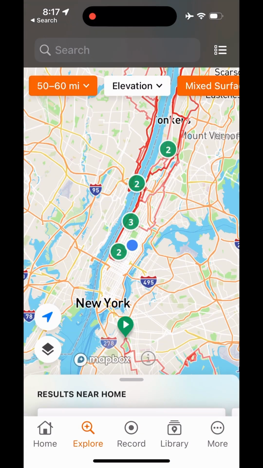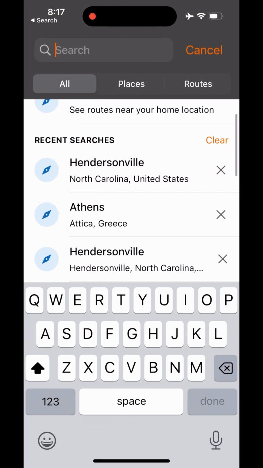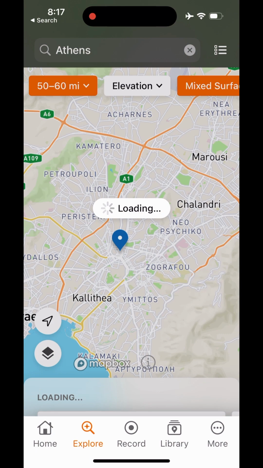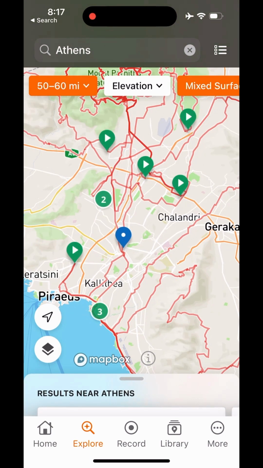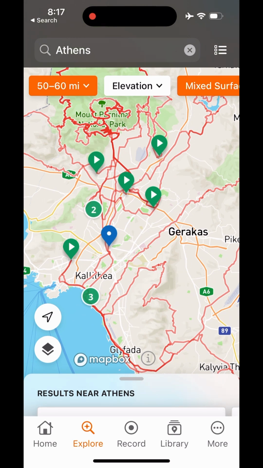And remember, this Explore feature works anywhere in the world where cyclists are logging rides, such as Athens, Greece, where I'll be this summer. So have fun exploring and let me know if you have any questions. Okay, now let's see what's in Athens.